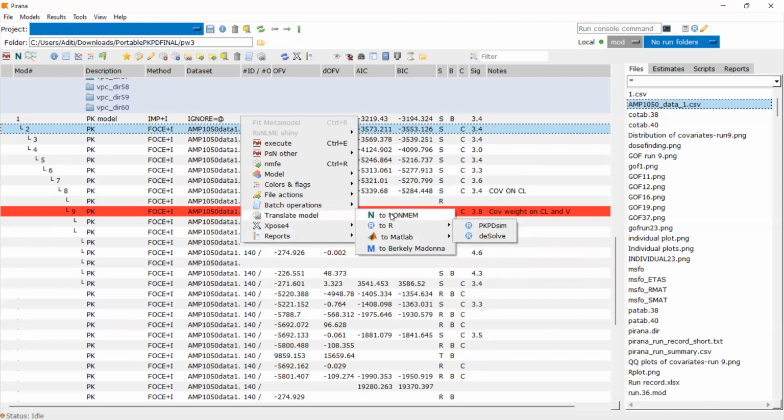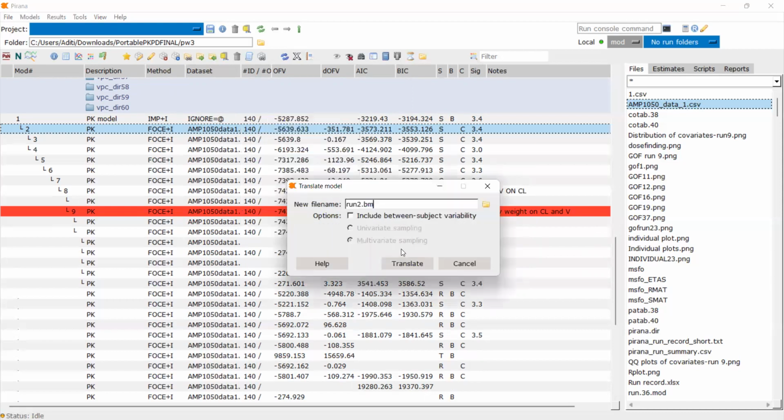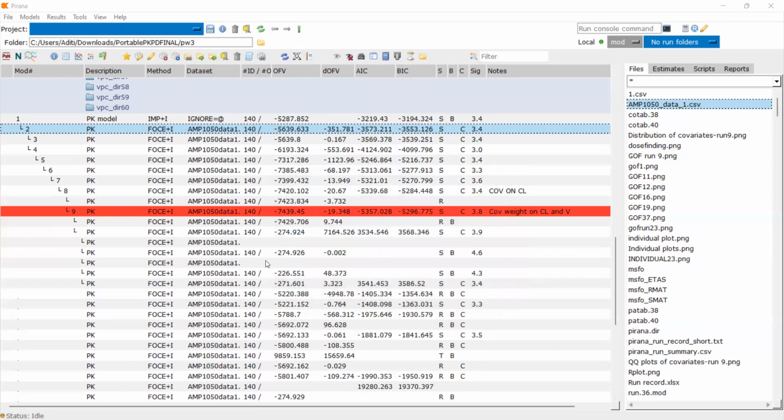If I want to translate this model to NONMEM or MATLAB, Berkeley Madonna, which we often need to do if you want to understand more of our model, then you click here. For instance, you just have to click: I want the subject variability, I want this, whatever I want. Then it'll translate to Berkeley Madonna. Here I get the code for Berkeley Madonna, so I just have to take the code and paste it there. That's a feature I really liked.